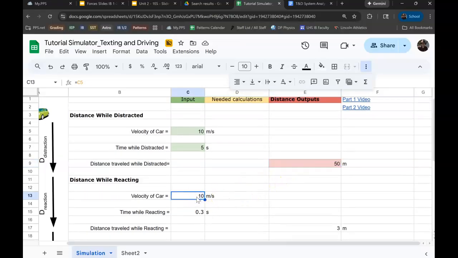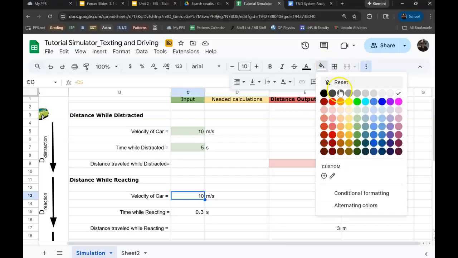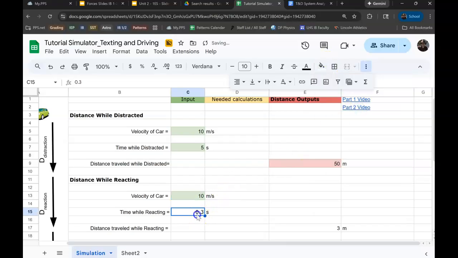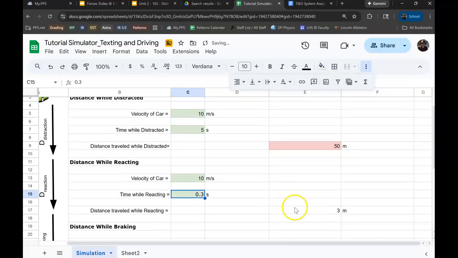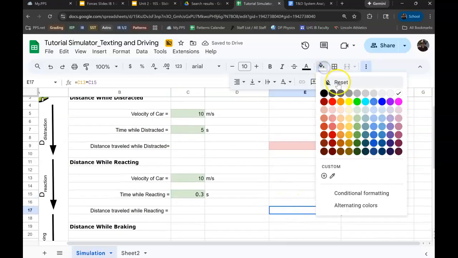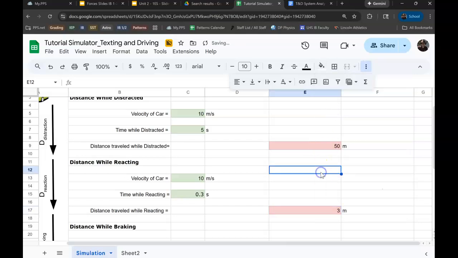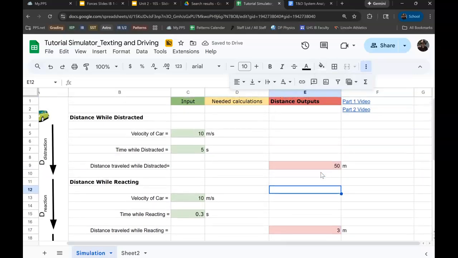Okay, and then I'm going to do the same thing for my reaction section. Green inputs here and here, and a red output there. Okay, great. I hope that made sense. I hope you were following along, because next we're going to get a little bit more complicated when we talk about the distance traveled while braking.